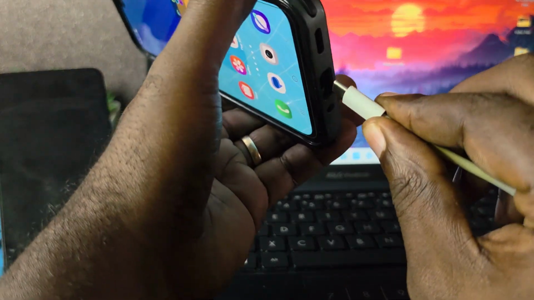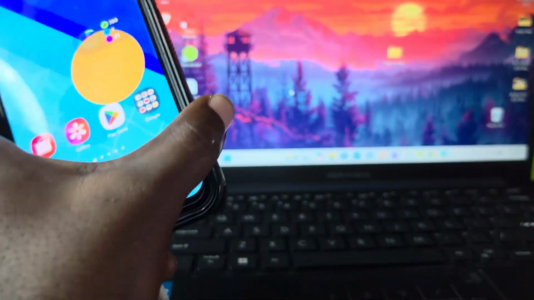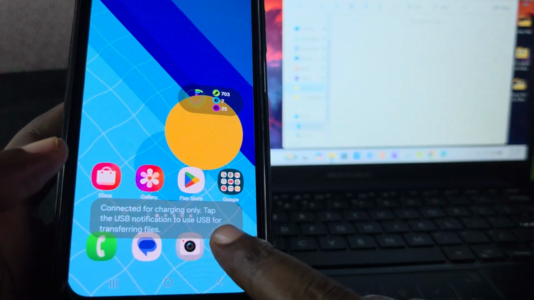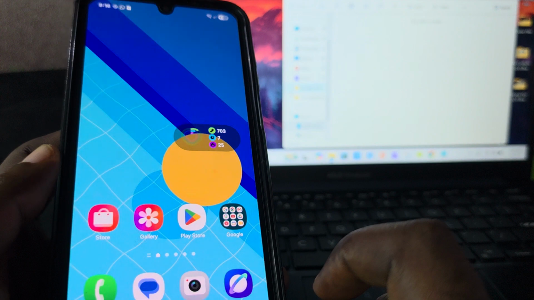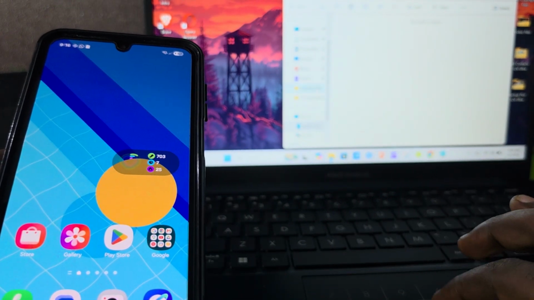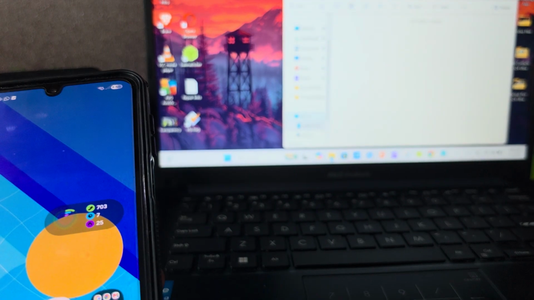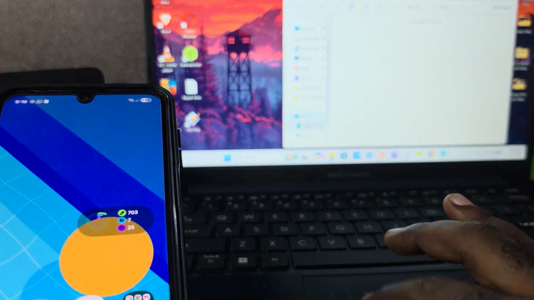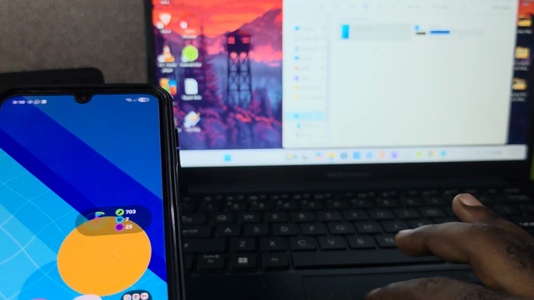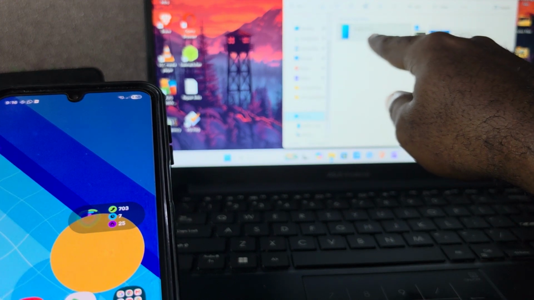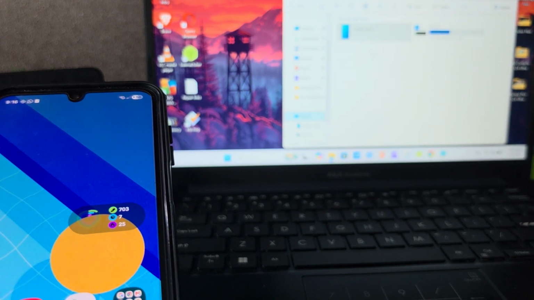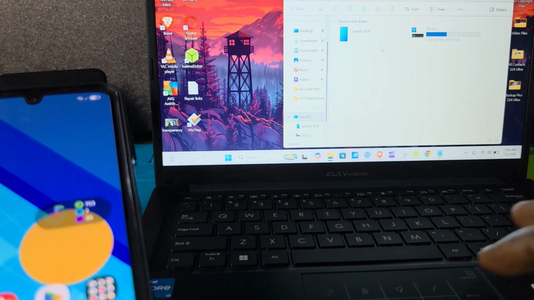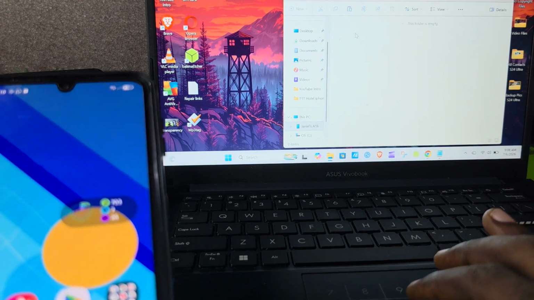So go ahead, guys, and hook it up. Once you connect the device, it's going to say connected, charging only. You're going to see that the folder is most likely blank. As you can see here, it shows the phone's A16, and it shows up in This PC on a Windows PC. So go ahead and open it up.